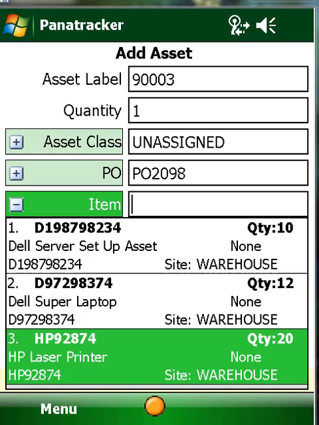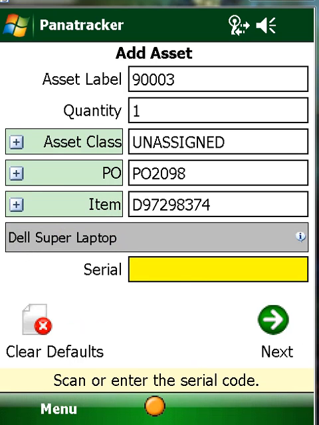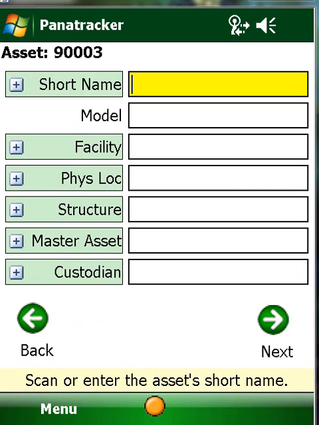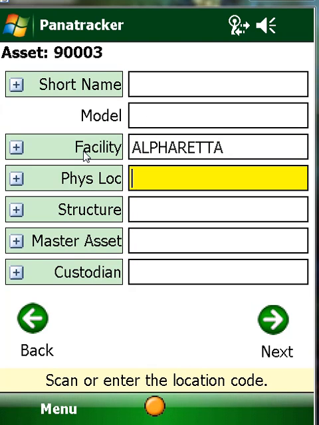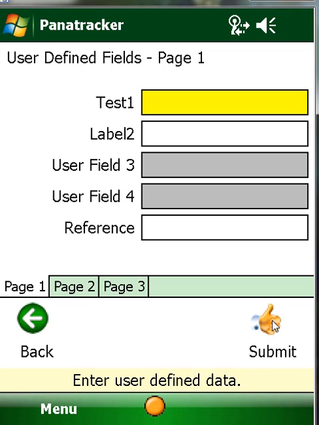Once I go ahead and select my items from my purchase order, I'm going to scan my associated serial number, and then I can also apply this additional information, and these are all optional fields that can be completed. So I can do a short name, I can do a model, I can assign the current facility. There also is an option to default that if you'd like. I can assign physical location, structure, master asset, custodian, as well as the 15 user definable fields that you can set up for assets, and those are also all available as part of your update transaction. So if you have that information that you want to update at a later point, you can do that at that point.